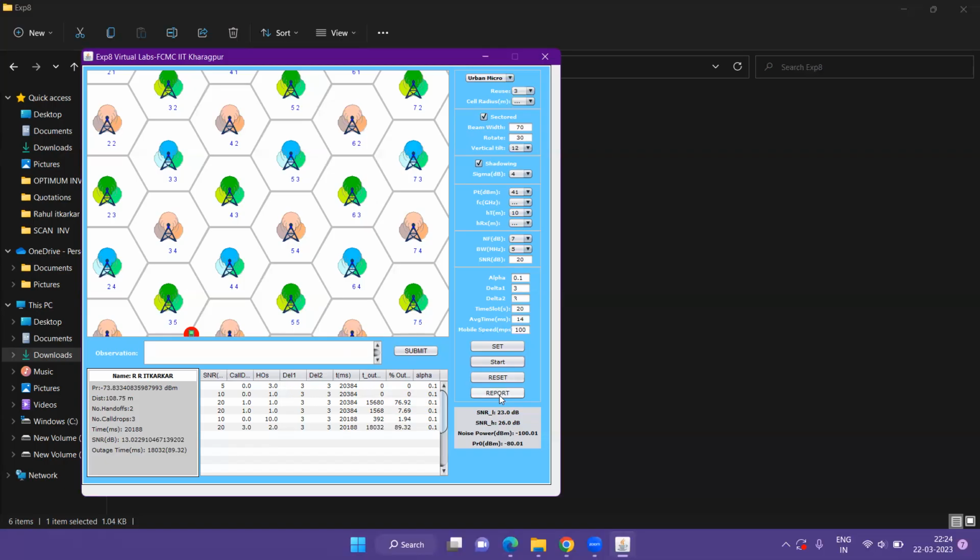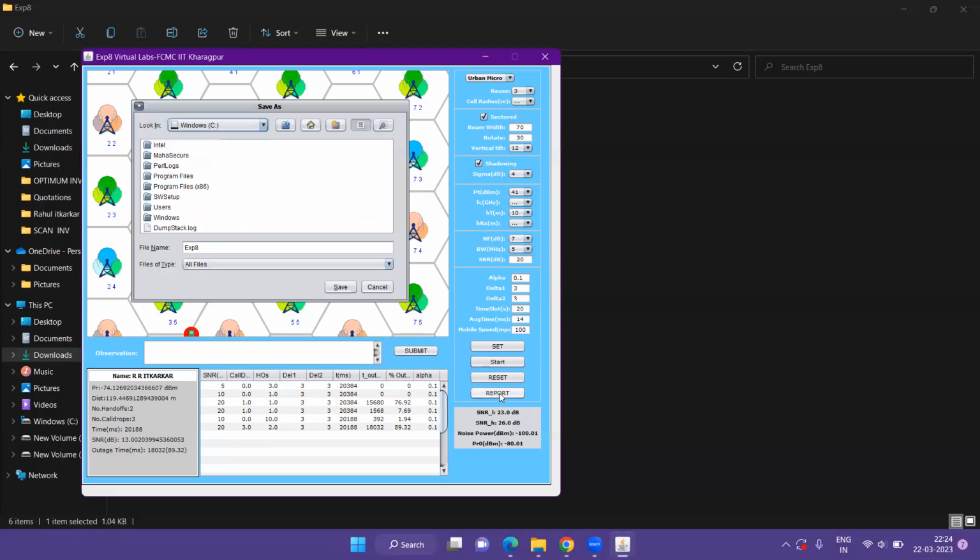Once you have finished the experiment performance and changing the parameters, you click on the report option. It will ask where to save the report. I'll click on Documents, and I'll name it report on experiment, that is handoff. So I have saved it as report underscore handoff.